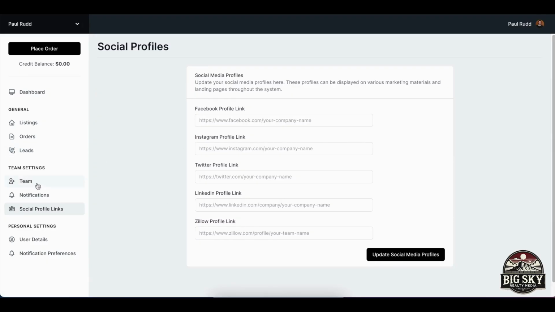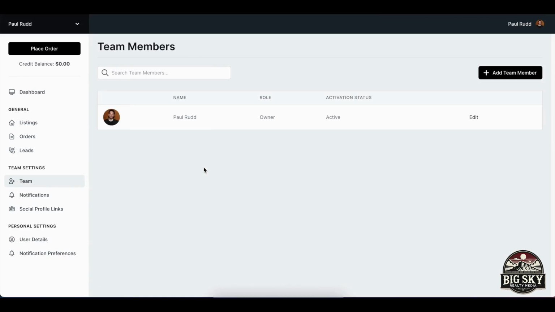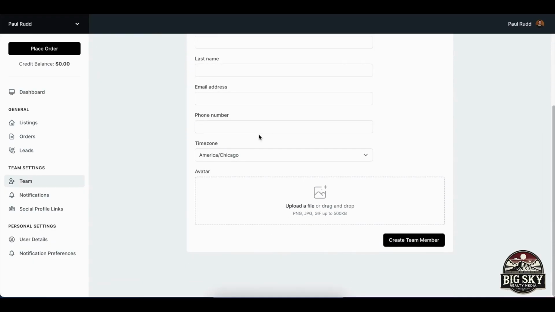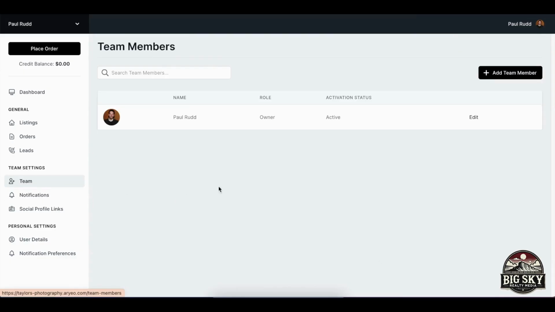The last section we'll go over today is your Teams page. This is where you can invite team members to join your account. Team members will have full access to view and manage your orders, listings, and other aspects of your account. To add a team member, simply click the Add Team Member button in the top right corner of your screen, input their information, and click Create. Your team member will then receive an email invitation to set their password and join your team.